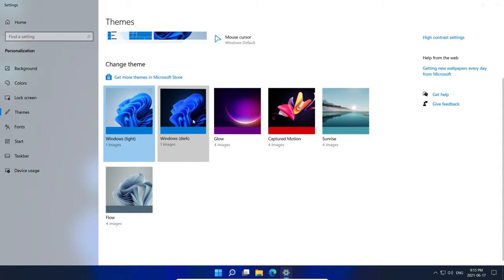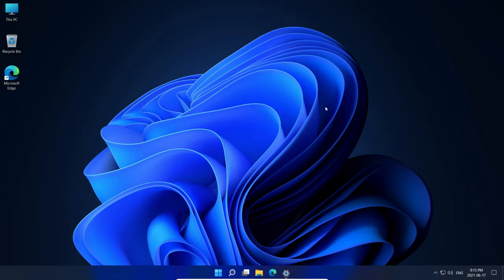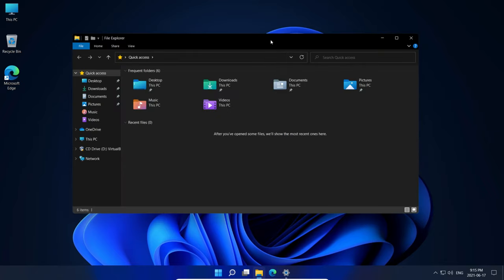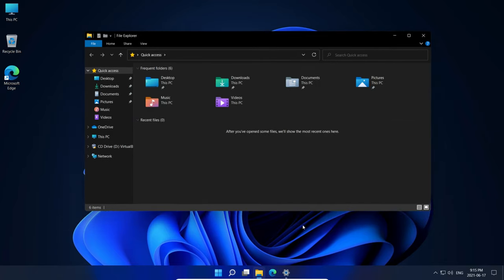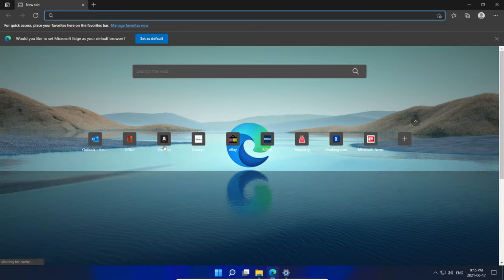Oh wow, that's cool. This is totally cool. It's kind of like macOS, sort of. But wow, that's neat. Now I wonder about Internet Explorer. Okay, yeah, I know on Windows 10 I had the dark theme on Explorer too.